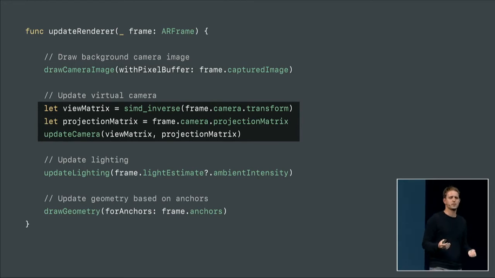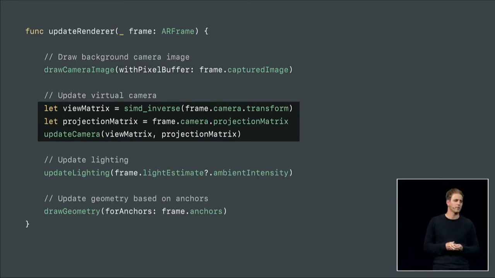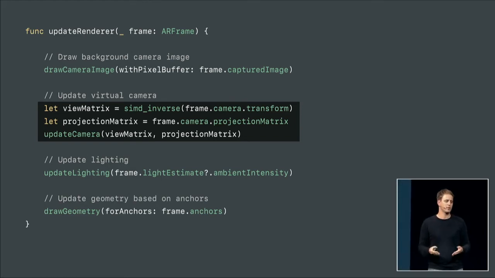The next item is to update our virtual camera based on our AR camera. For this, we have to determine the view matrix as well as the projection matrix. The view matrix is simply the inverse of our camera transform. And in order to generate the projection matrix, we are offering you a convenience method on the AR camera, which provides you with the projection matrix.